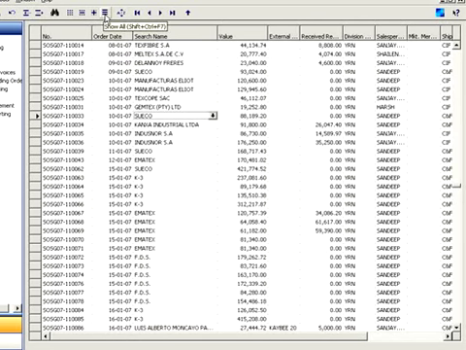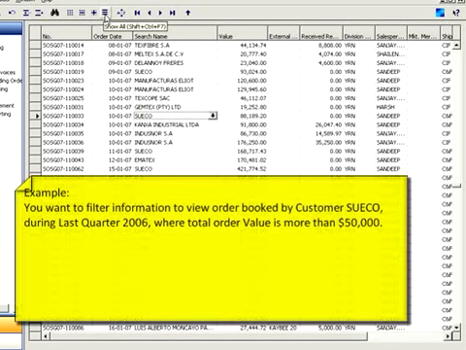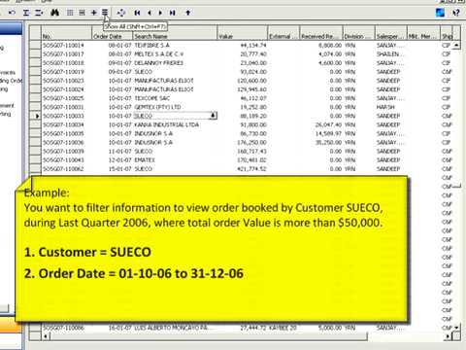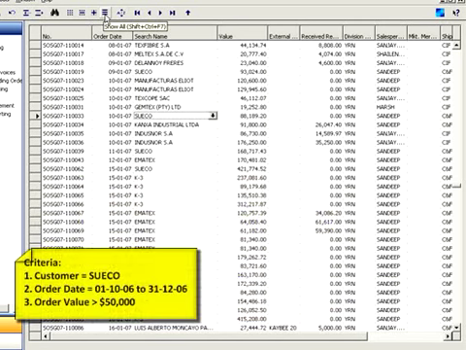To demonstrate fill filter option further, we will use following example. We want to find total orders booked by customer Sueco during last quarter 2006 and where the order value is more than $50,000. There are three separate criteria involved in this example. Number 1, customer is equal to Sueco. Number 2, order date is between 1st October 2006 to 31st December 2006. And number 3, order value is more than $50,000. We must specify these criteria individually using fill filter.